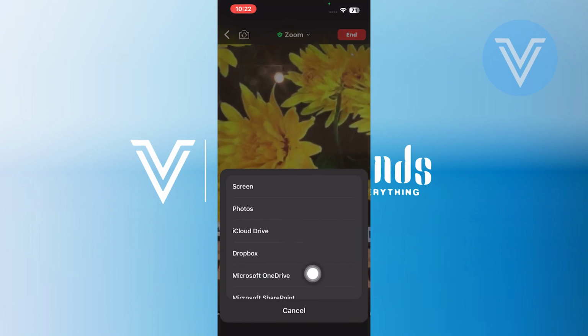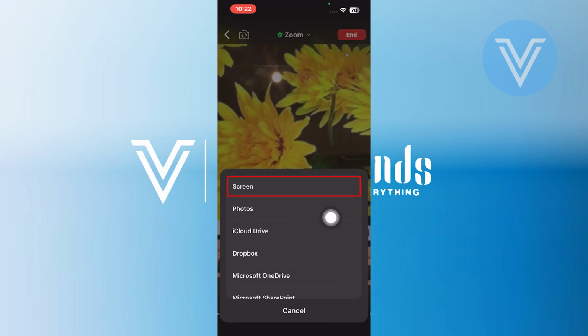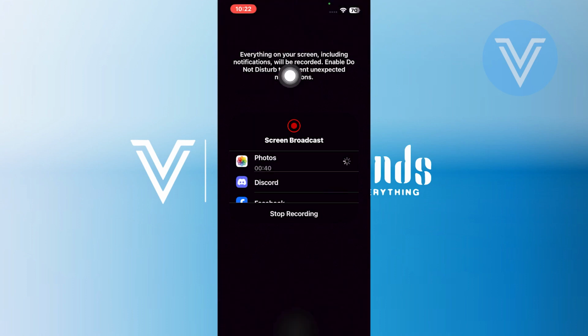After tapping on the Share button, a list of sharing options will appear. Look for the option labeled Screen and tap on it. This will initiate screen sharing, allowing others in the meeting to see what is on your screen.